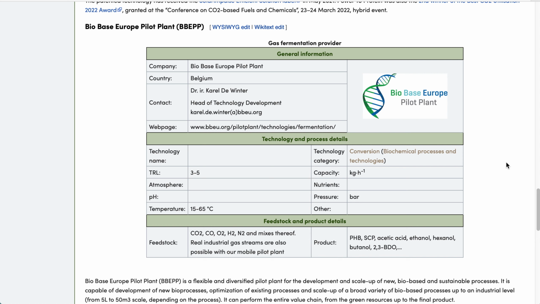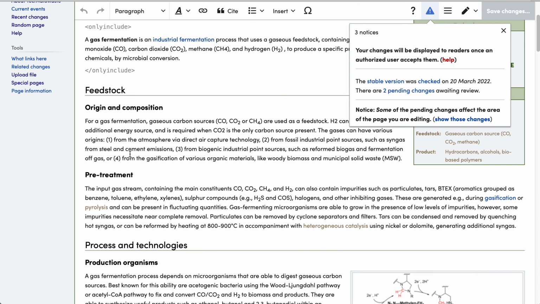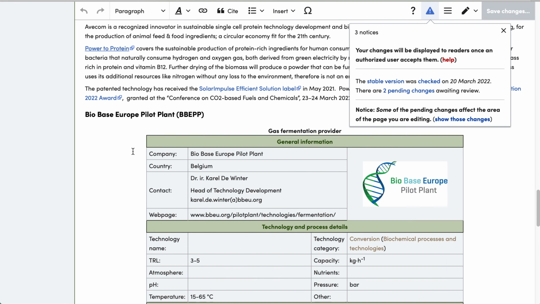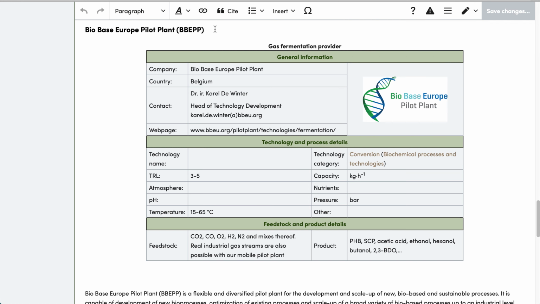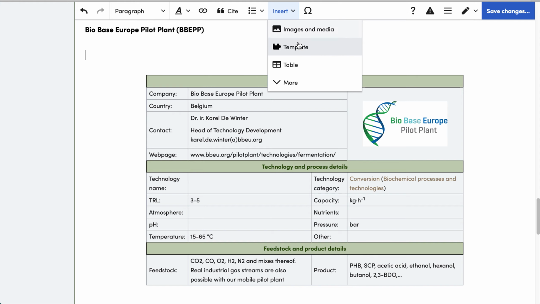Hello! In this video we will show you how to add your technology info box. When you entered your company name and you click on the what you see is what you get editor, you might have to scroll down again to your company, and here you can place the cursor behind your company name, press enter maybe 2 times and click on insert template.